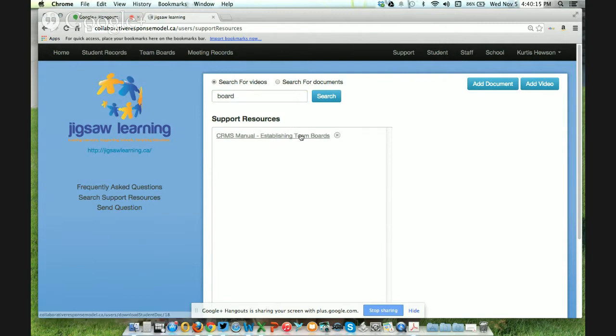Let's search board. You can see there's a manual page for establishing team boards. It's a one-page overview, as well as in meetings, there's a manual page for team meetings. These have also been posted into the Google Drive that's available for Wolf Creek admin. And again, I'll leave that to Greg to point out where those documents are. Greg, I'm going to pause in just a few moments if you want to be able to address that.